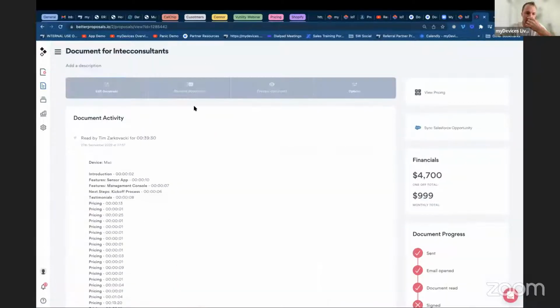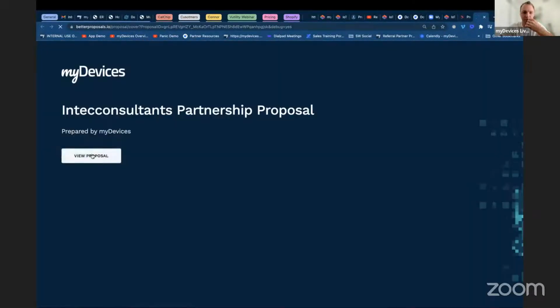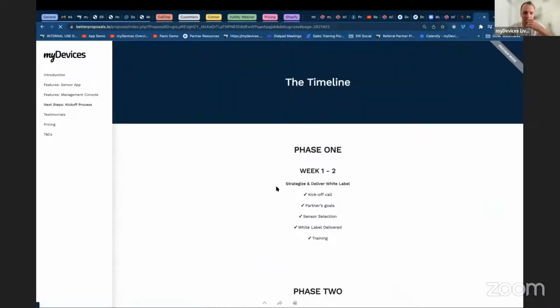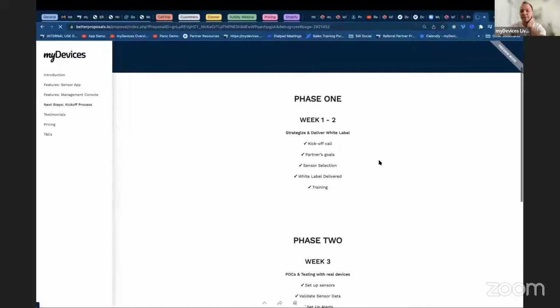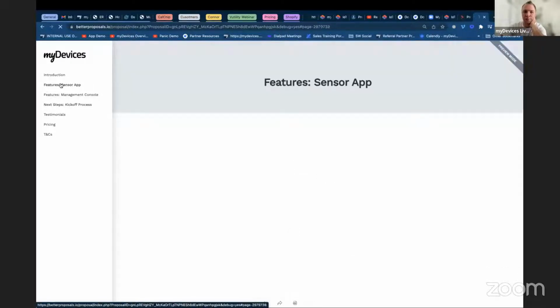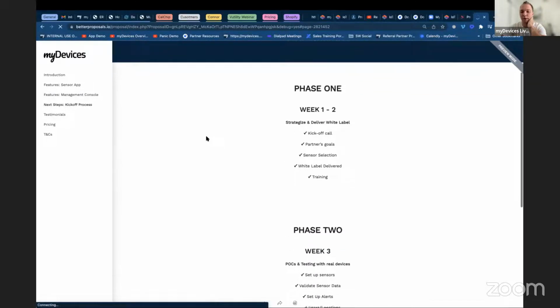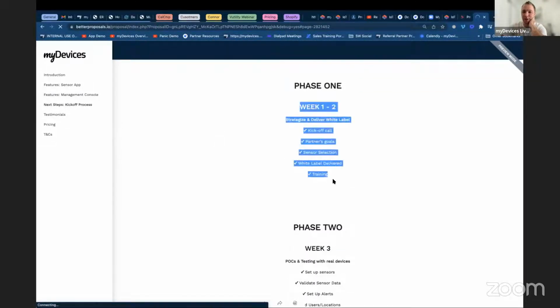Let's see if I picked the right one. So, in a standard proposal that we'll send out, this shows what happens next, or how we engage with partnership. There's the sensor app and the management console that I went over today, but then there's this kickoff process where we get into a partner agreement, and there's a setup fee, and a white label app is delivered, and that kicks off this process where we're going to do, first of all, a kickoff call.